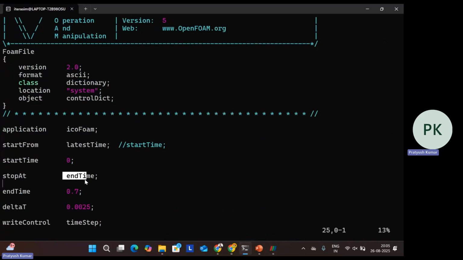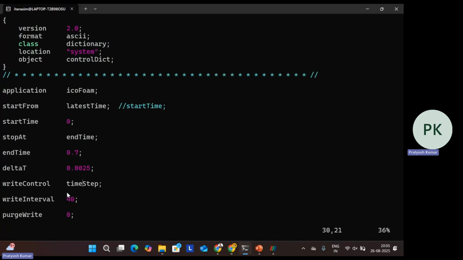And it will stop at the end time. So we are giving end time equal to 0.7. It will go 0.0025, then 0.005, similarly 0.0075, and that will go up to 0.7. But in steady state it will automatically stop when convergence is reached, because in steady state there is no meaning of the time step. And this is writeControl, which determines when a folder is written. So how many time steps do you want before writing one folder? That is the write interval.